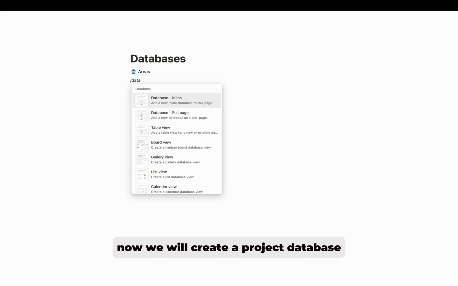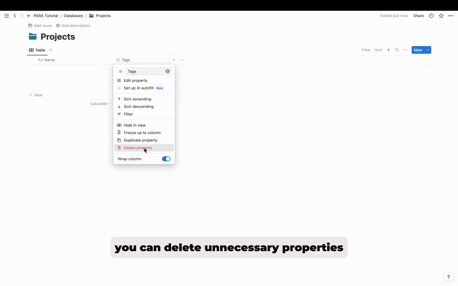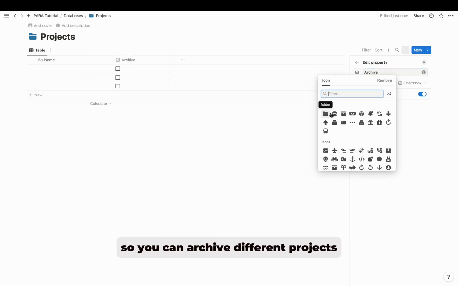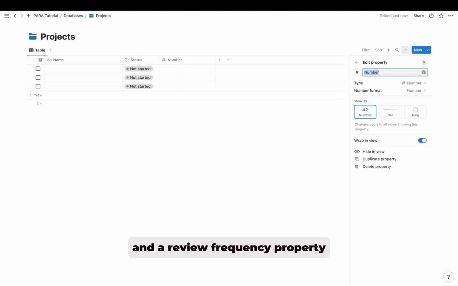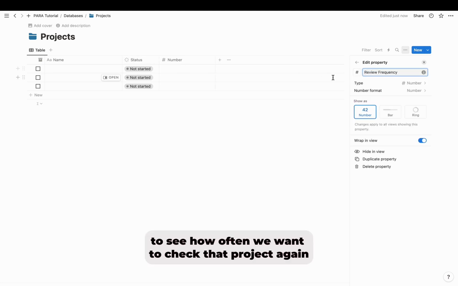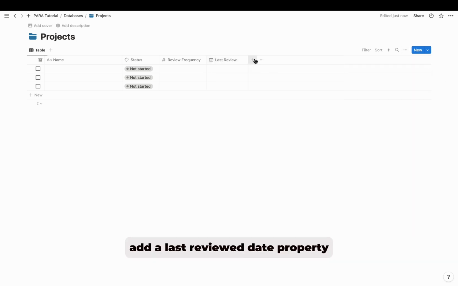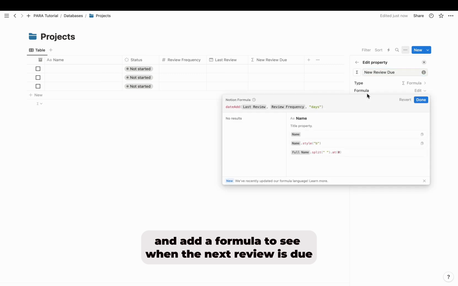Now we will create a project's database. You can delete unnecessary properties and create a checkbox so you can archive different projects. We'll add a status property and a review frequency property to see how often we want to check that project again. Add a last reviewed date property and add a formula to see when the next review is due.